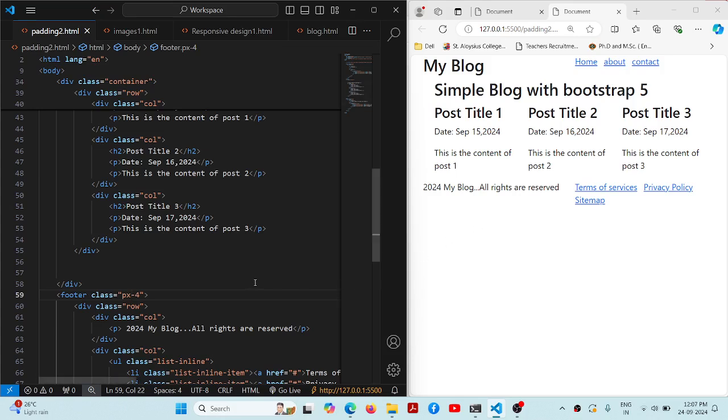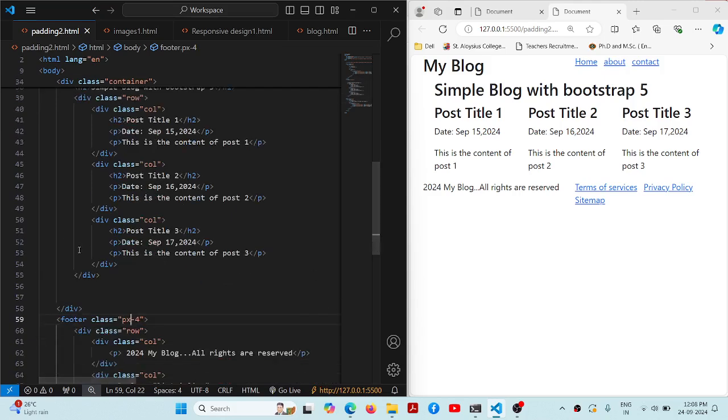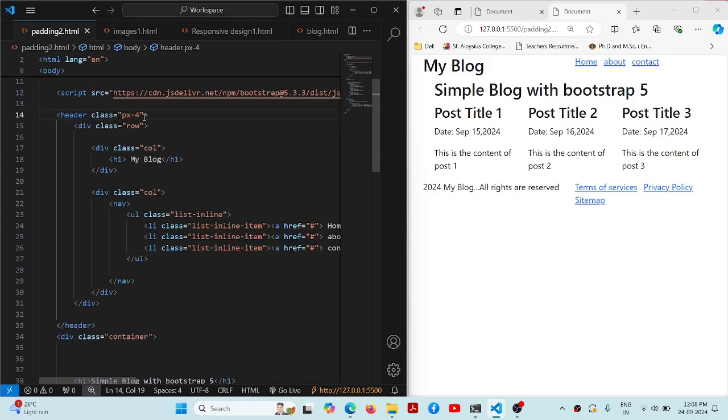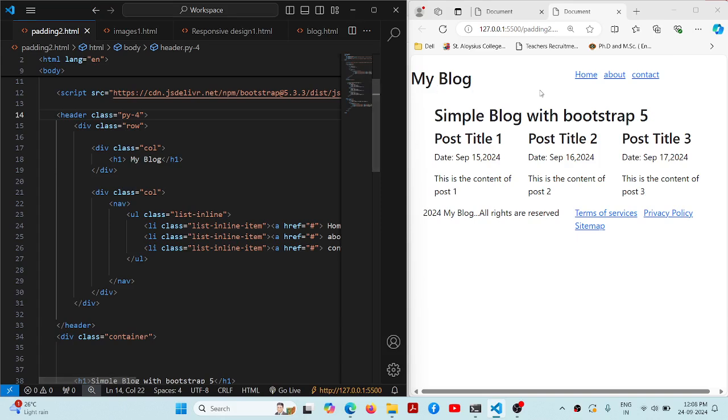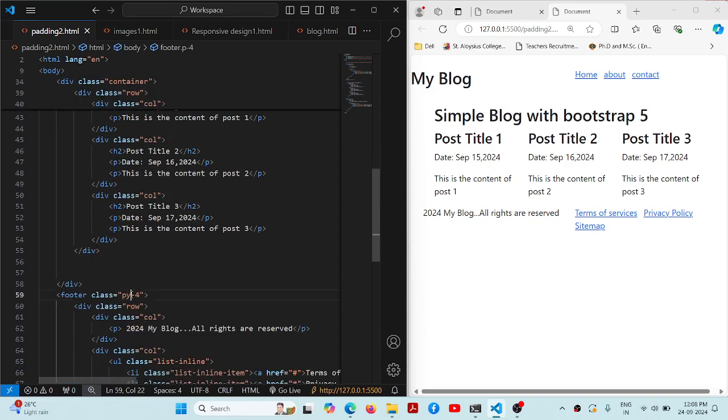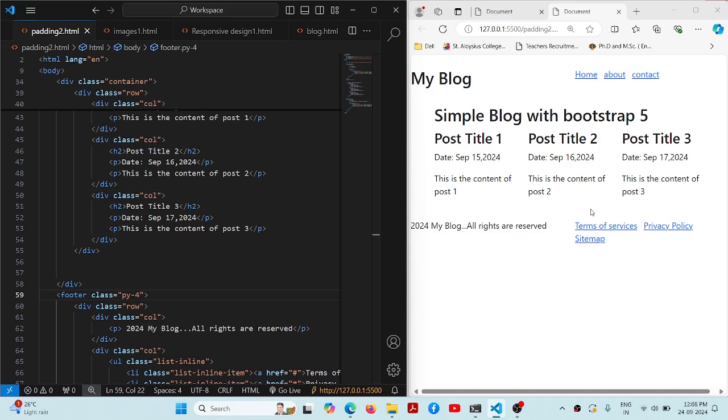Okay, is it only this much that is possible? No. You can also remove the left and right spacing and give only top and bottom. Let's try with the top and bottom. So here instead of px I need to say py. So what happens now? Left and right space got removed, and only top and bottom got added. Same way you can see in the footer also. Let's change this to py. So here, left and right space got removed. Only top and bottom space got added.